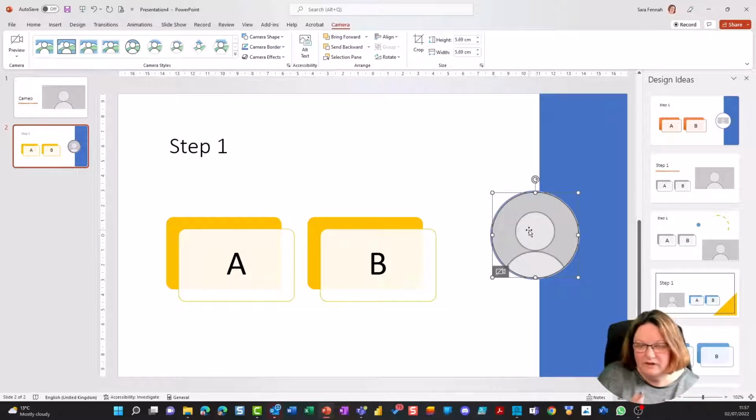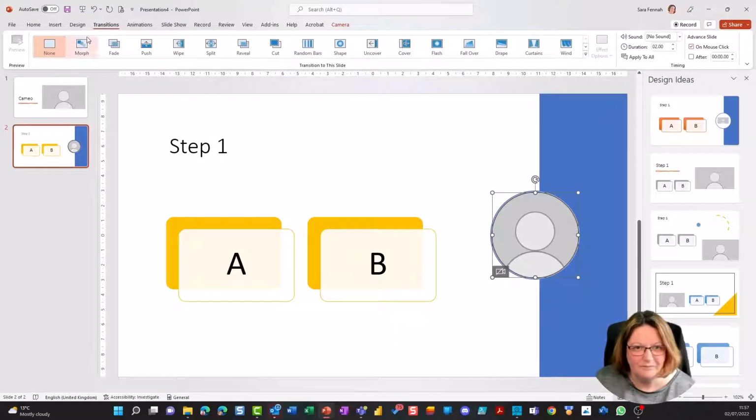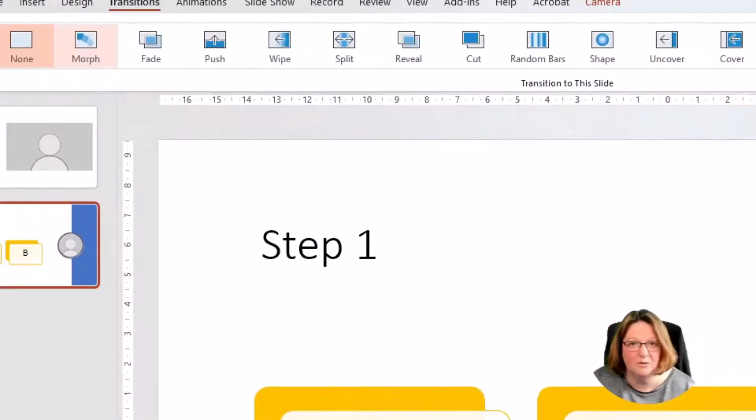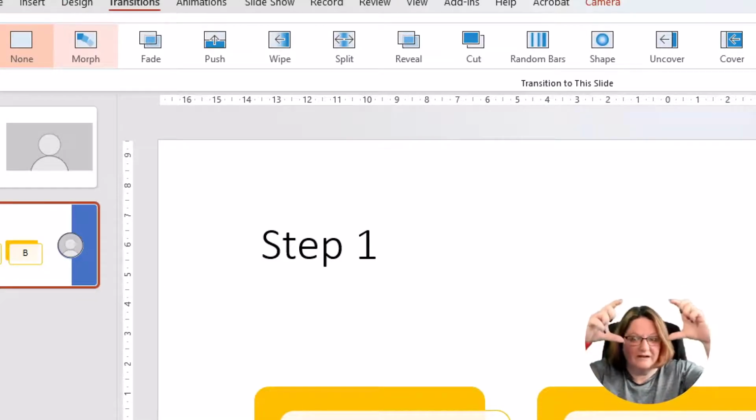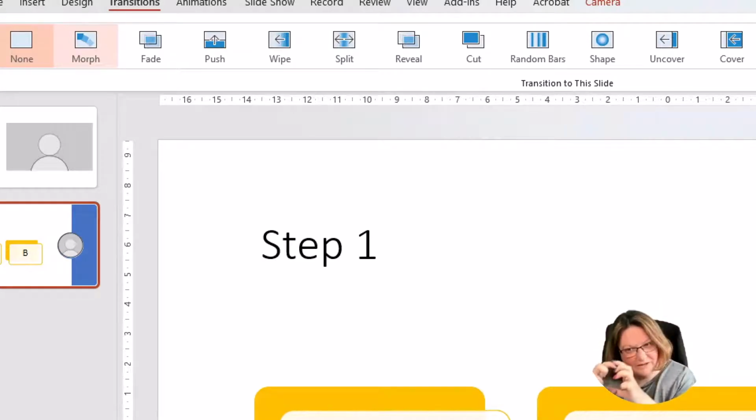Now, the other important thing once you've got your slides laid out is how you move from one slide to the other, because just jumping from slide 1 to slide 2 will be quite abrupt. So if I go to Transitions, there is a transition here called Morph. Now Morph is not new, but it's really good in terms of it will slide that object and morph it into its new position.